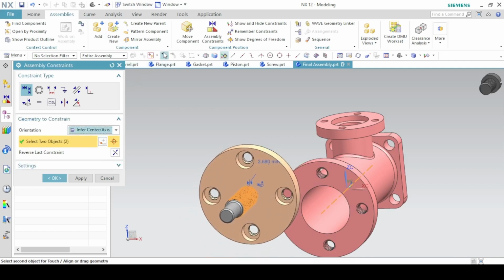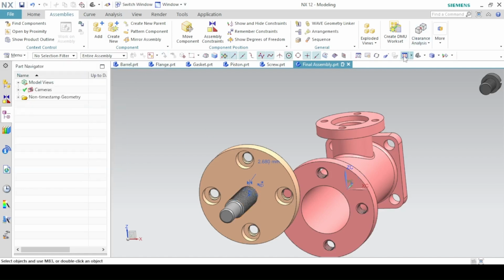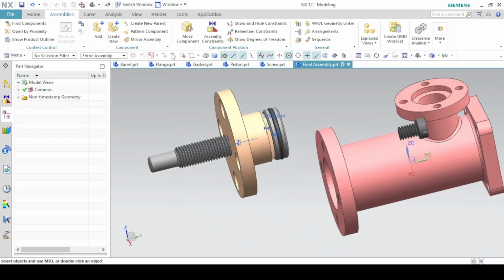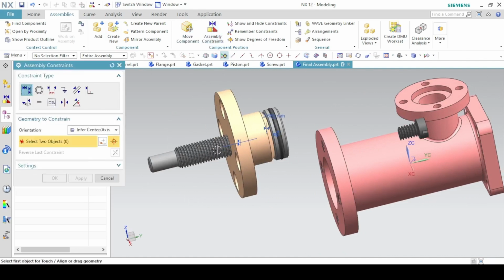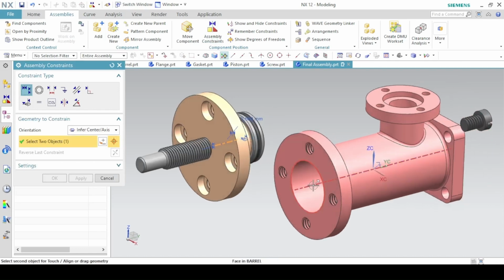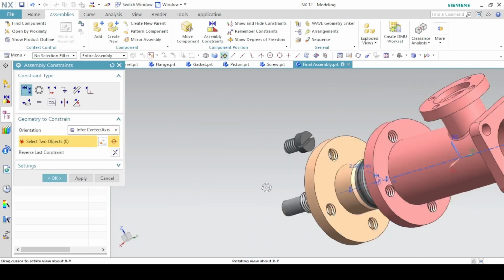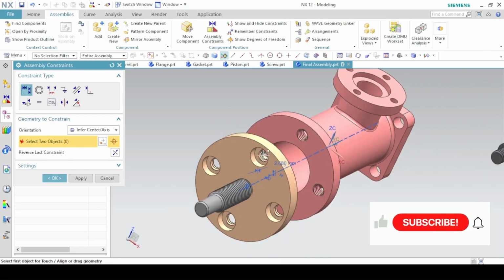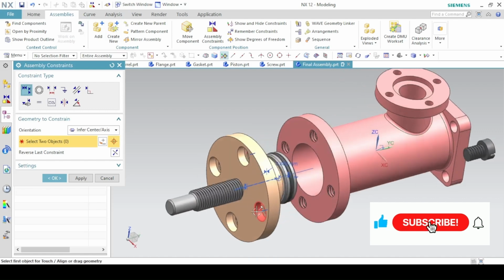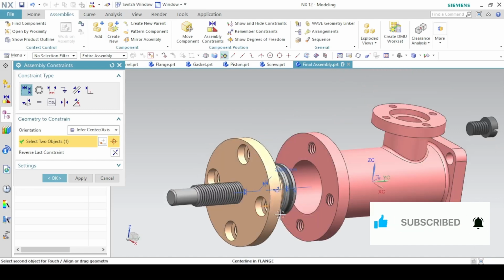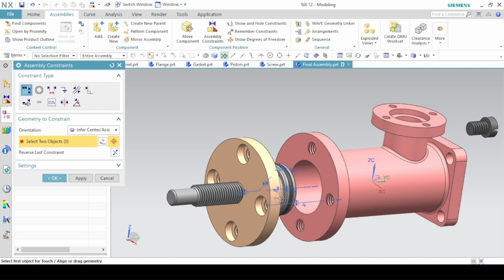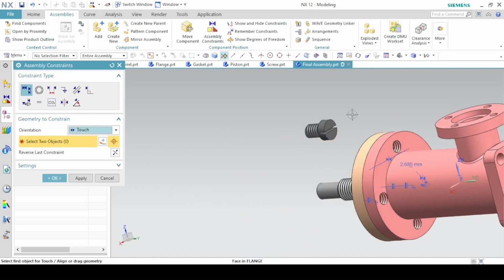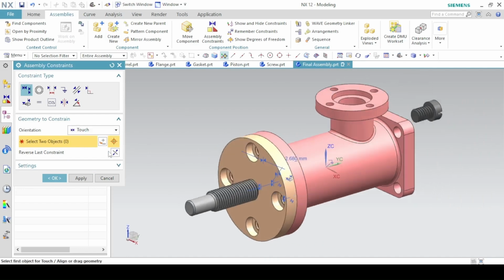Oh no, we can. Okay. So we are going to do it again. So infer center and axis, this center line, and then this center line. As you can see, we have been aligned. And then again, this center line here, and then this center line here, they have been aligned. We touch this face and this face. Apply.